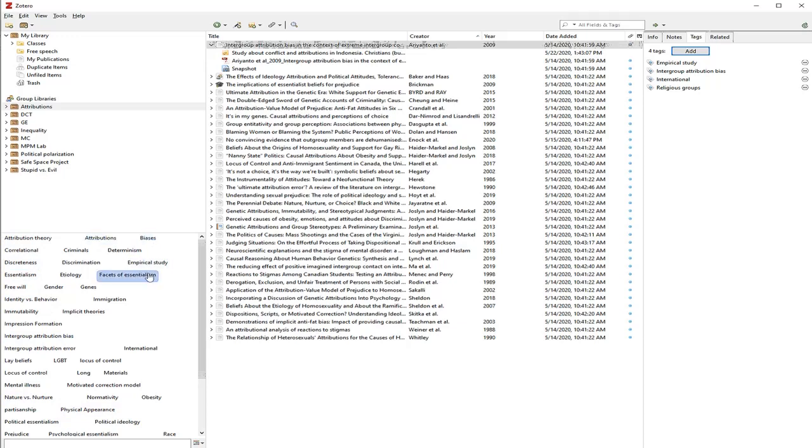I don't want to have tags that are doubled, like overlapping. So you see here, for example, intergroup attribution bias and intergroup attribution error. Those are the same thing. So let's just decide, and it's up to you to decide which one you want to keep. If they're the same, I don't really care.